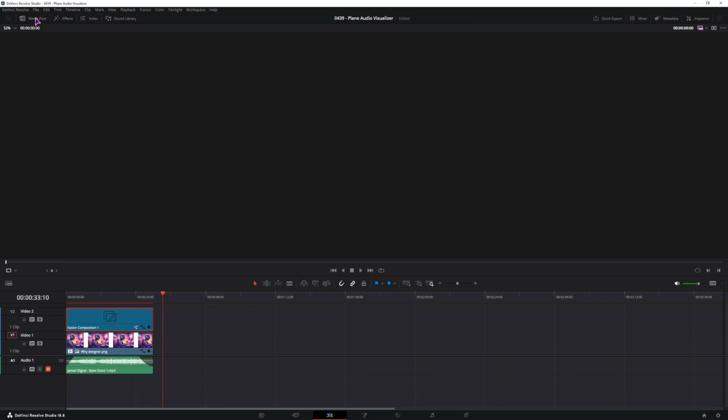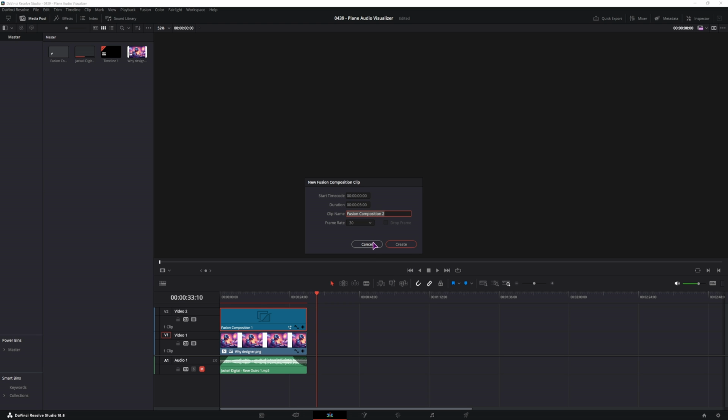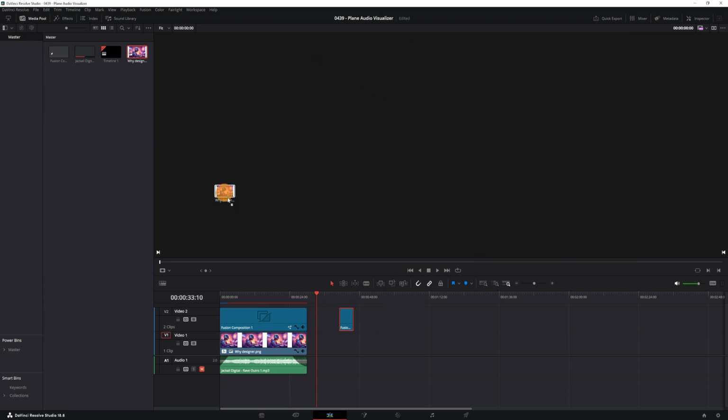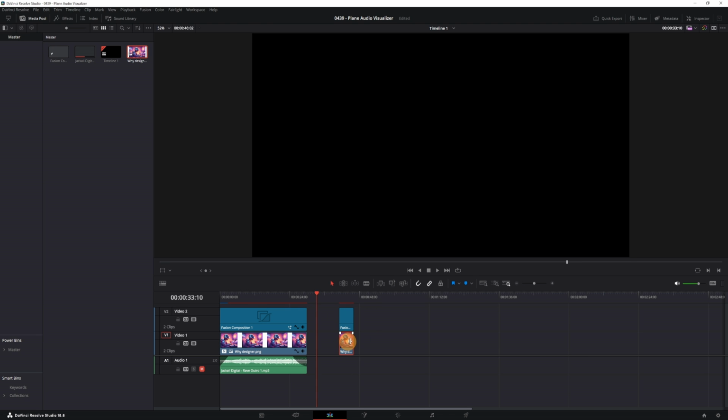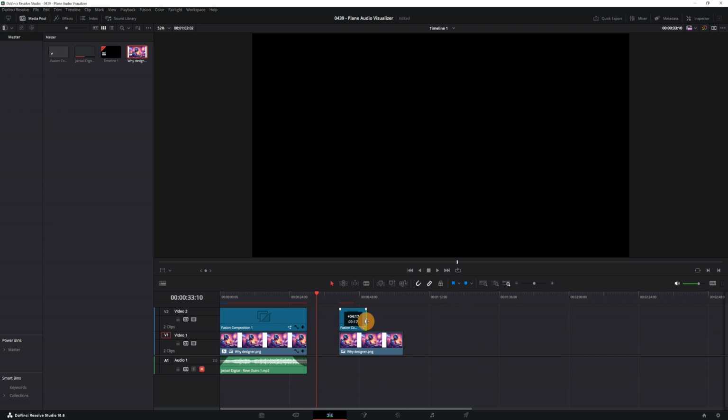You'll open the media pool, right click, make a new fusion composition, give it a name if you want, and change the duration if you need. Once you have it, you will put this onto a timeline, and you can also put the image or the video beneath. Make this as long as you want, and then adjust the fusion composition to be the same length. Then select the fusion composition and go into the fusion page.